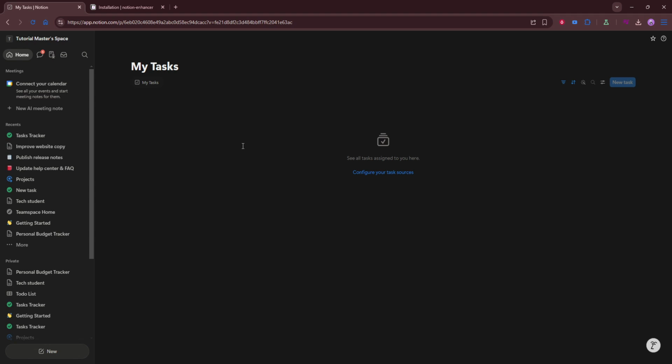Once Notion opens again, look for the Notion Enhancer menu or settings area. This is where you'll be able to manage the available options. From there, enable the themes or features you want to use. For example, you may see appearance changes, interface tweaks, or extra quality of life tools designed to improve the Notion experience. Turn on only the options you actually want at first, so it's easier to tell what each feature changes.